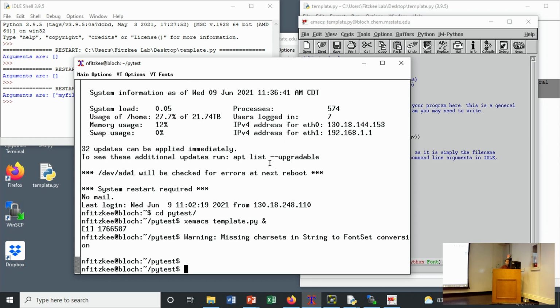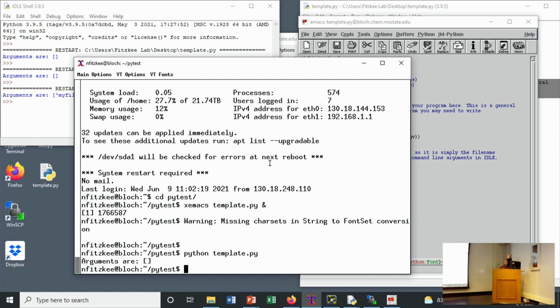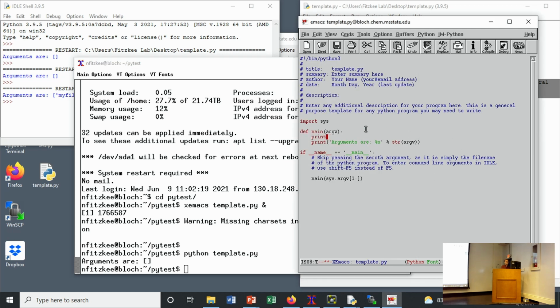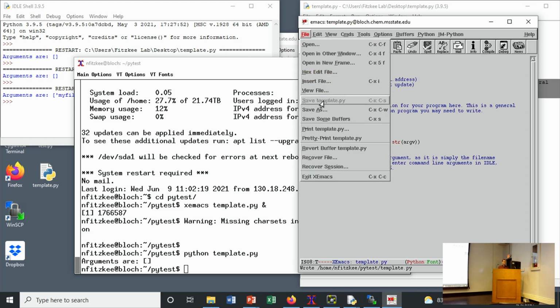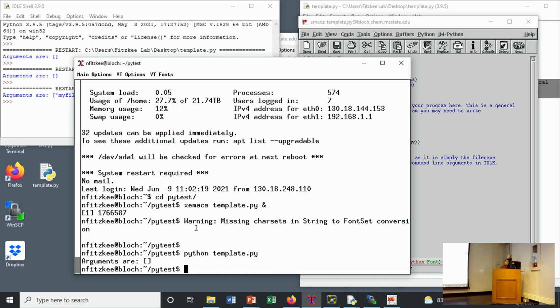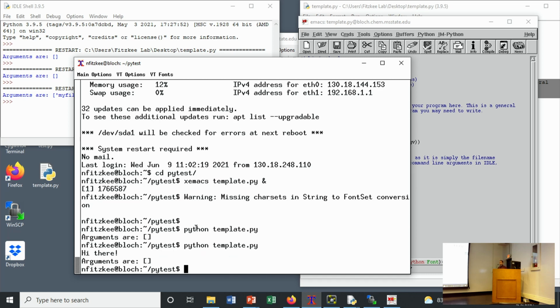But now I can have an open window, and then if I want to run the code and see how it's working, I can type python template. And if I want to make changes, so for example here, if I want to go print, hi there, exclamation point, and Control X, Control S. Emacs has a whole bunch of funky keyboard commands, but you can always also just go here. And so now that I've saved it, I can run it again. Again, just press the up arrow in Linux. That brings up the last command. And now you can see it says hi there.